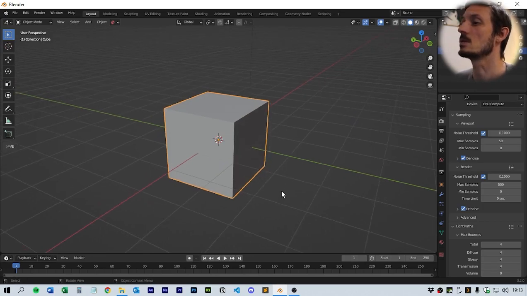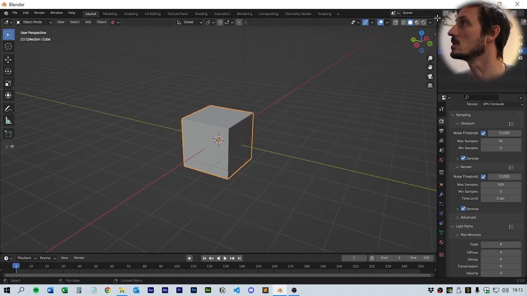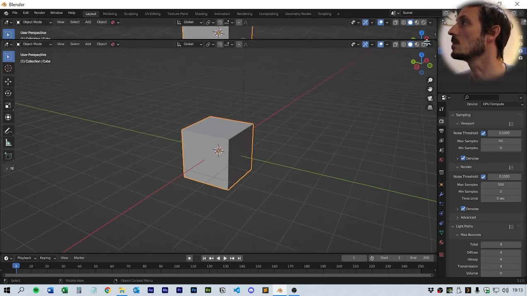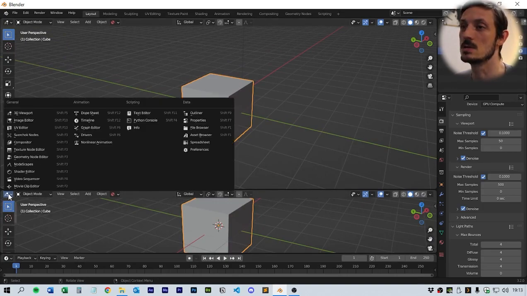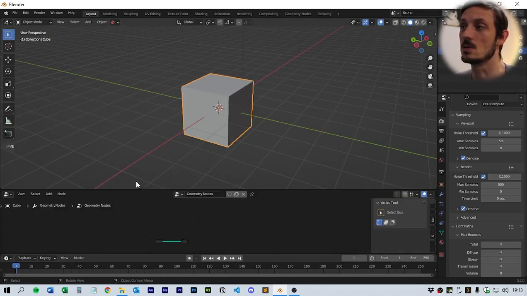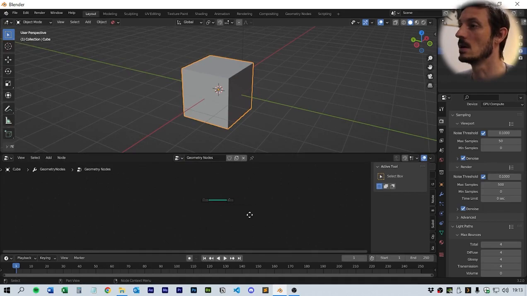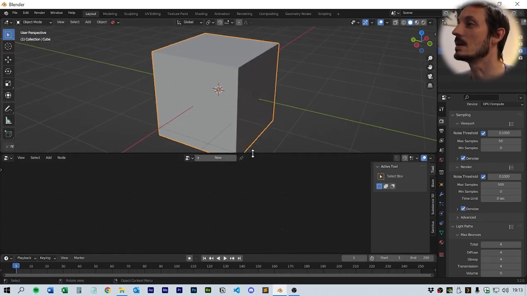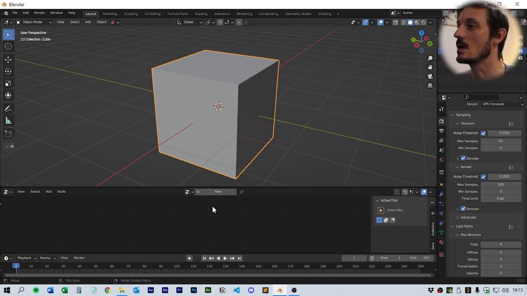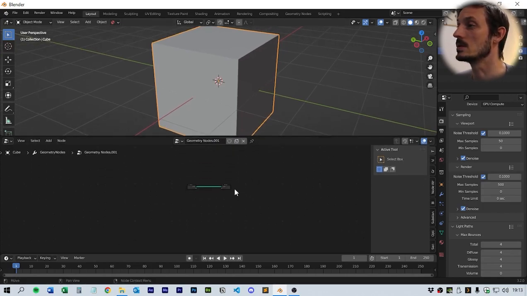So the first thing we're going to do is we need a new window to create the geometry nodes in. So we're just going to pull something down from the top here and create a window down there, and we change this over here to the geometry node editor. With this selected, we're going to click new, and that's going to give us the geometry node setup, which we can zoom into.